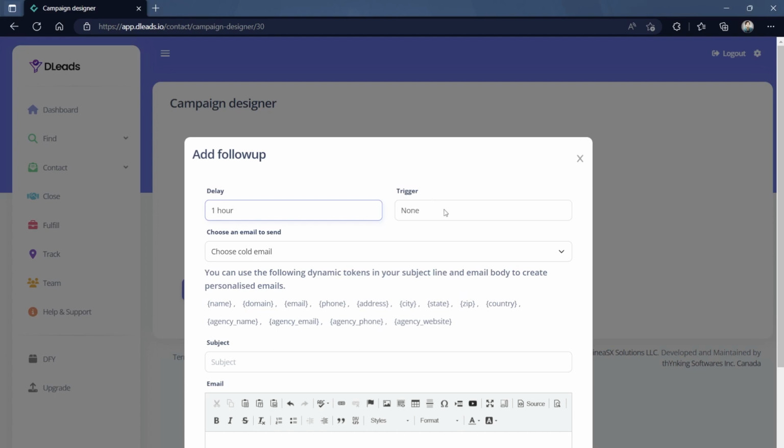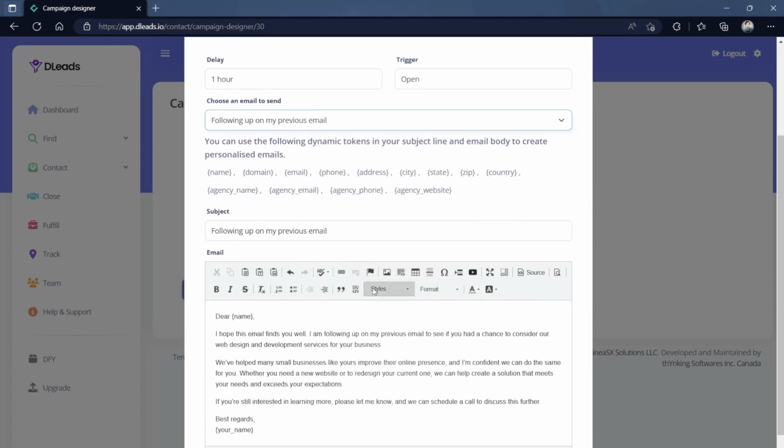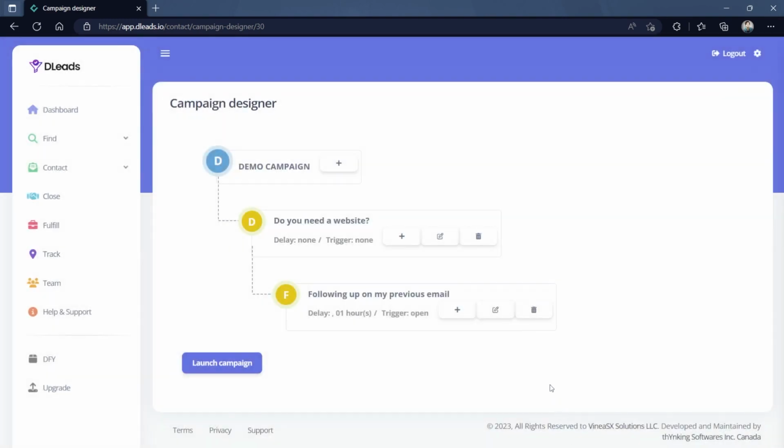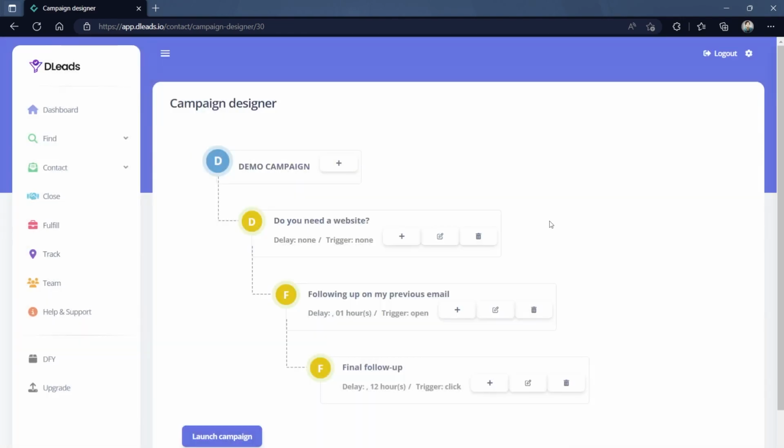Then you can also select the trigger. So either if they open the email or they click the link in the email, then the next one will be sent out after the preset delay. Then you can go ahead and choose from the list of templates again. Here it is. You can then go in and change whatever you want to and click on Save. All right, so you can build a campaign any way that you want. You can add another email to send through after the second interaction by clicking the plus over here, and so on. You can also edit and delete as needed.